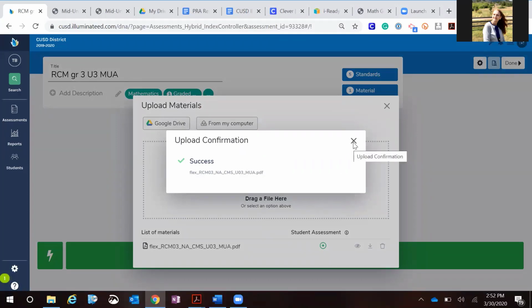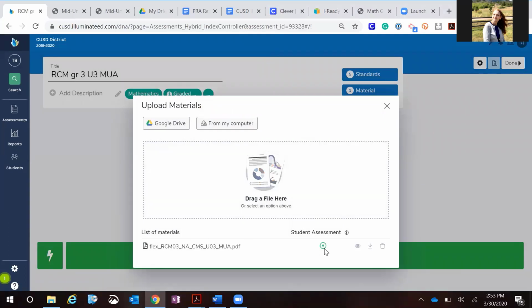And once I have success, you'll notice down here that I've got a green dot, which means that is the one that will be used on my assessment or my assignment. You can also upload the teacher booklet in this. So if you're sharing it across grade levels or across colleagues and you want them to be able to have the teacher edition as well, you can upload multiple materials in here. Just make sure the one that you want the kids to see has that little green dot attached to it.